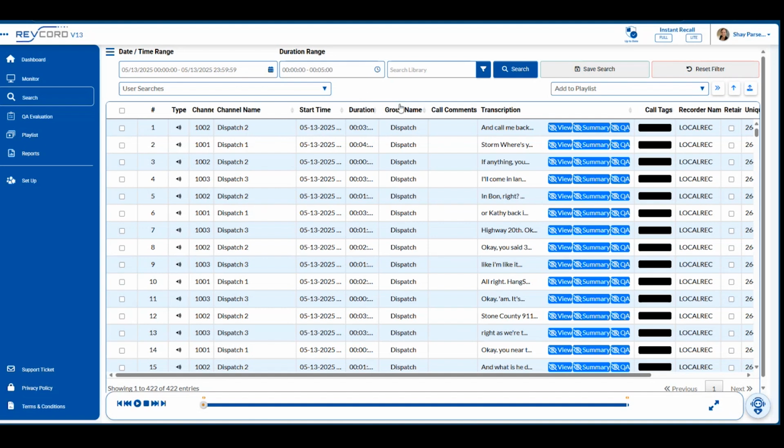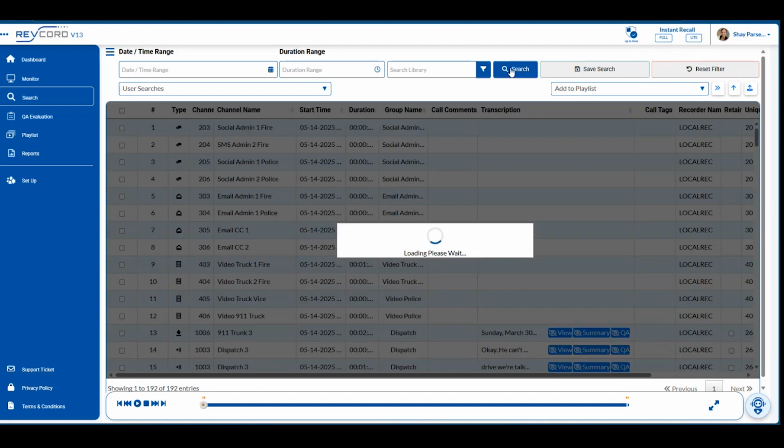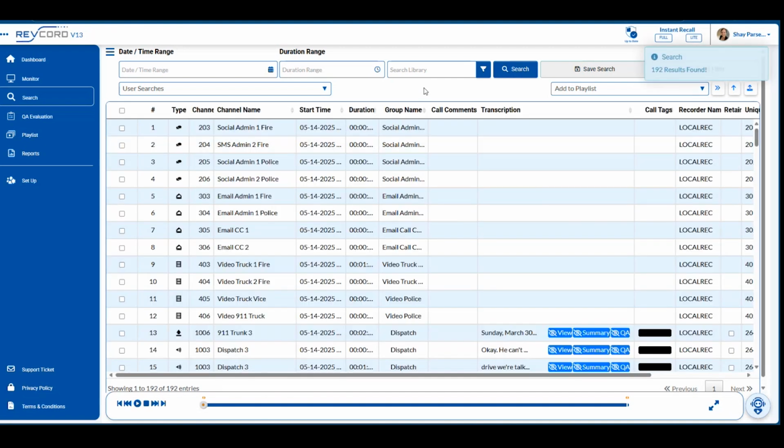I'm going to reset the filter now to start a new search, and that can be done by just hitting Reset Filter, as you've seen. If you hit Search after this is all blanked out, it will just pull up the most recent calls.